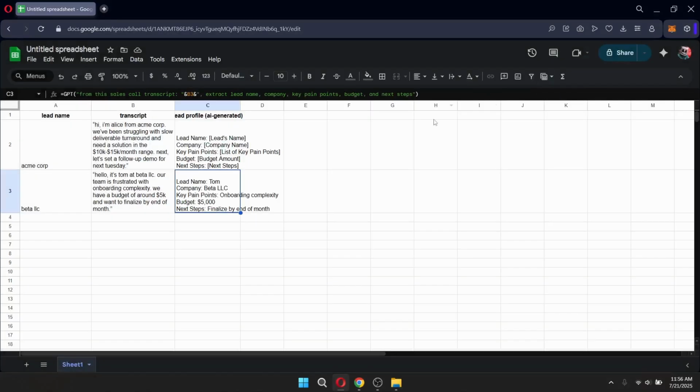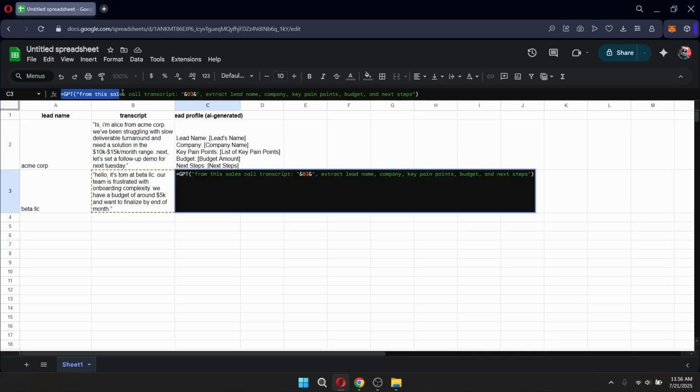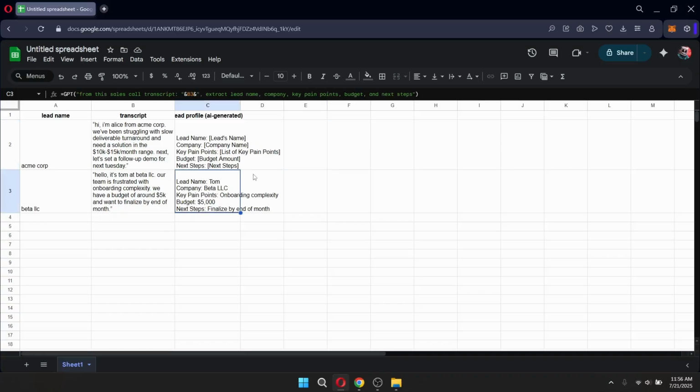Now beside each transcript, add a column with a formula like this: equal GPT, from this sales call, extract lead name, company, key pain points, budget, and next steps in a short profile. This prompts ChatGPT to read the transcript in the cell and output a structured profile like name, company name, pain points, budget, and agreed follow-up actions. It's a fast way to turn messy conversation into actionable data.